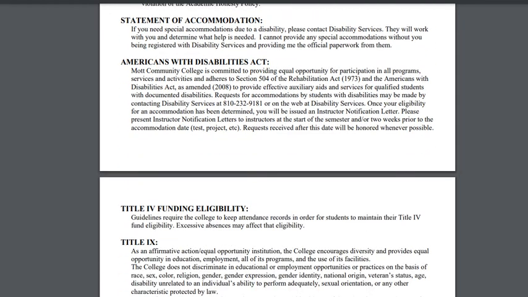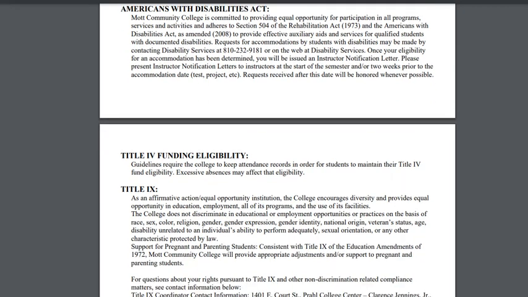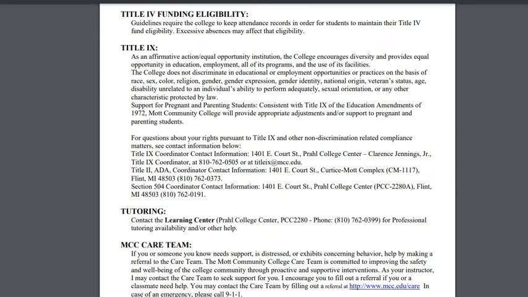Statement of accommodation, Americans with Disabilities Act: if you have any disability, please contact disability services, who will tell you what needs to be done, and then from there get hold of me, provide me the documentation, and I'll make those accommodations as required or recommended by them. Title IX: if you qualify for any of those, please let me know. I'll be able to assist you with that.